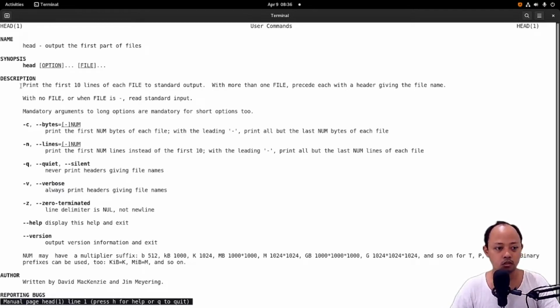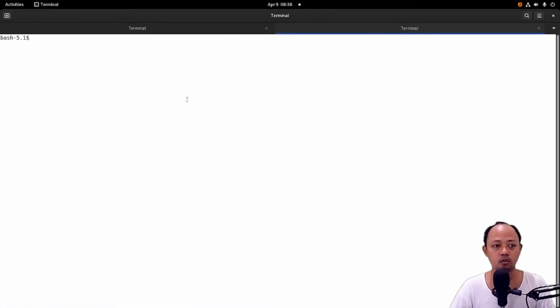In the description part, you can see that the head command will print the first 10 lines of each file to standard output. The syntax is almost the same as the tail command. If you have already seen my video about the tail command, I think there will be no problem using the head command. I will open a new tab in my terminal.